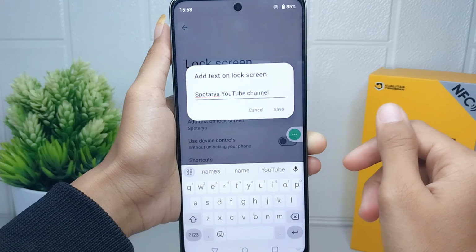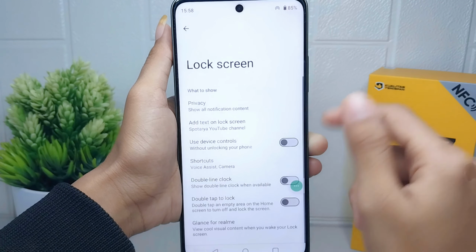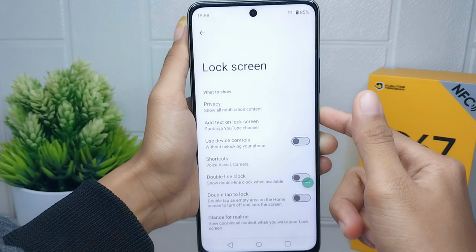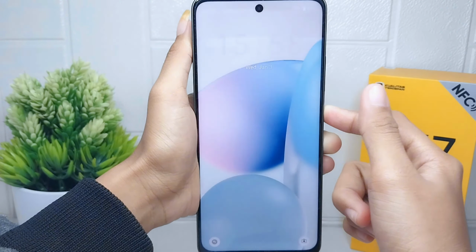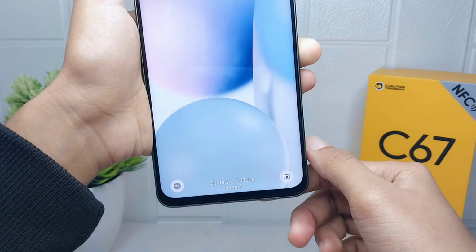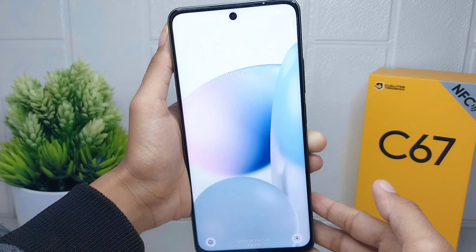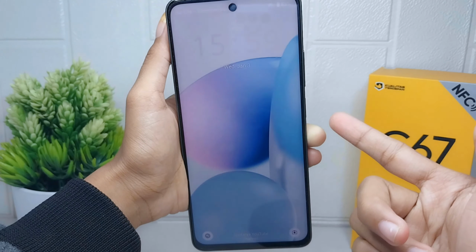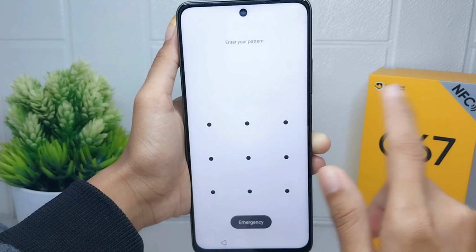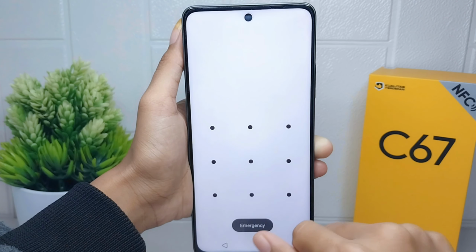Okay, and then now let's check it. Okay, and then the text is successfully added to the lock screen. Well, that's the tutorial on how to add text on the lock screen on Realme C67 device.